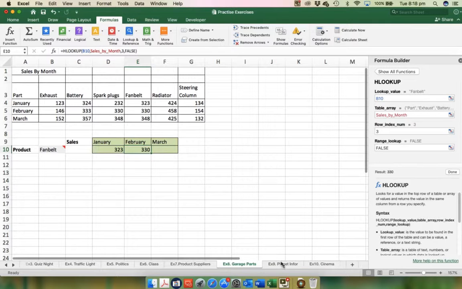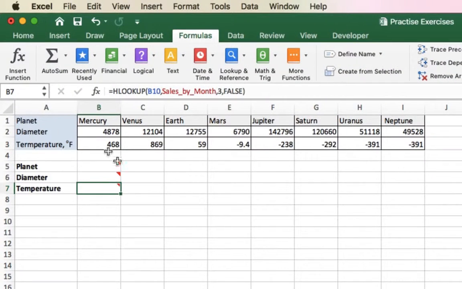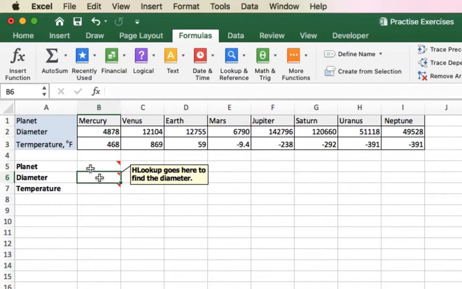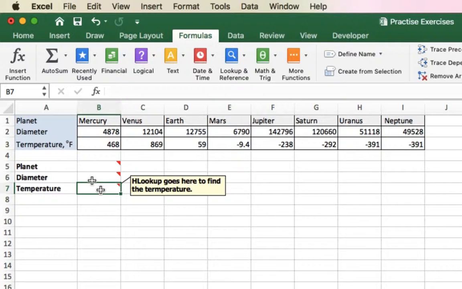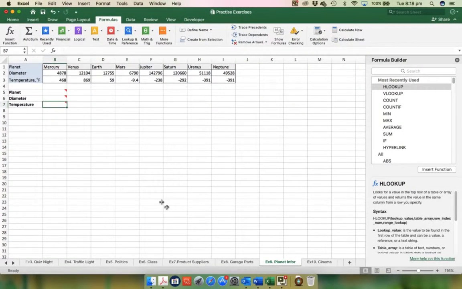Now let me just show you exercise 9. And in exercise 9, you're going to be typing in the planet here. You will use an HLOOKUP here. So when the name of the planet's put in, it's going to show us the diameter. You'll need another HLOOKUP here to show us the temperature.